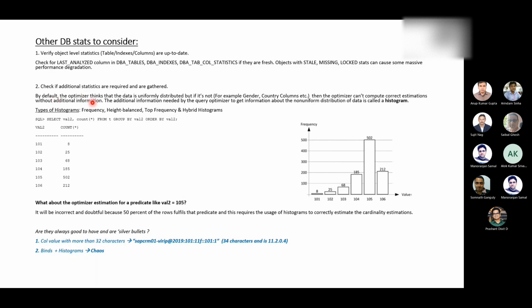So by default, the optimizer thinks that the data is uniformly distributed, but if it's not, for example, gender, country, and specific base columns, then the optimizer cannot compute correct estimations without additional information. So by providing histogram information to the optimizer, chances are you'll get the correct estimated cost calculations for your execution paths or execution steps, right? And you'll get the optimal plan for your SQLs, right?